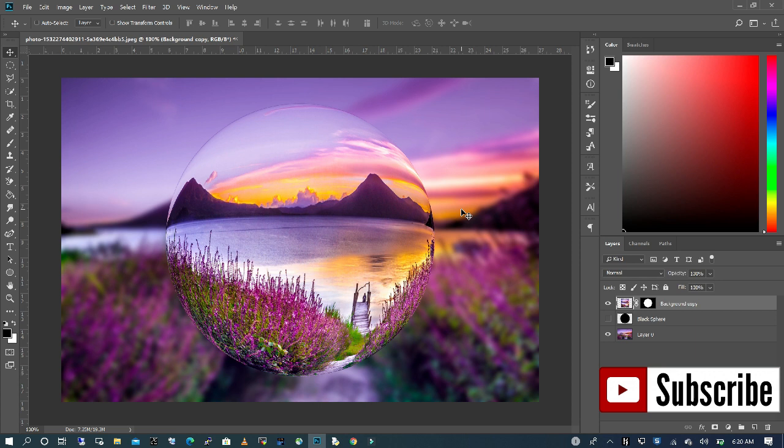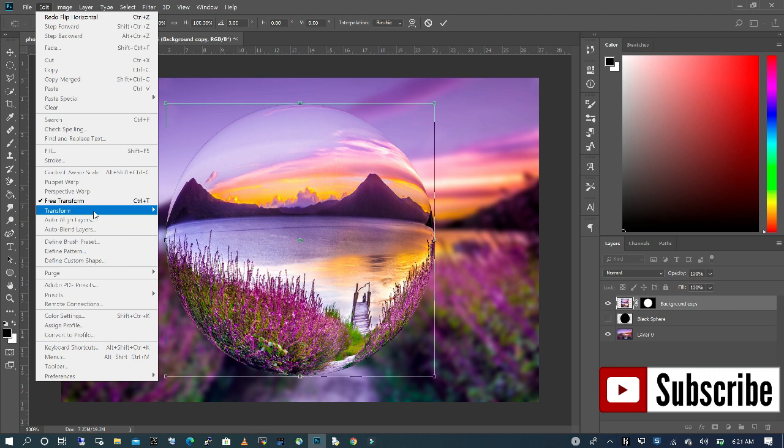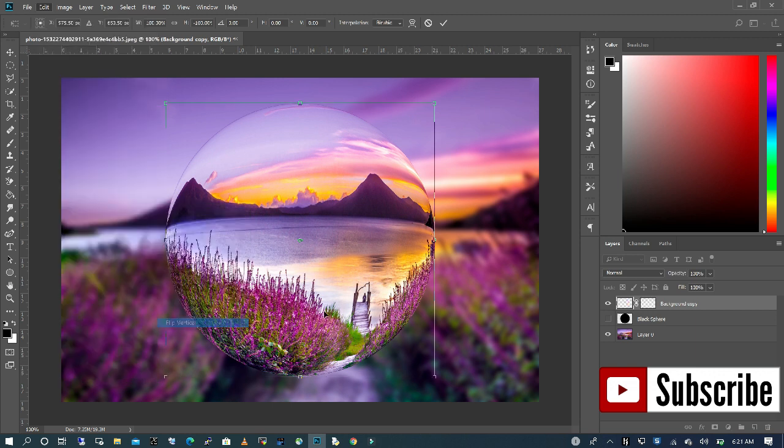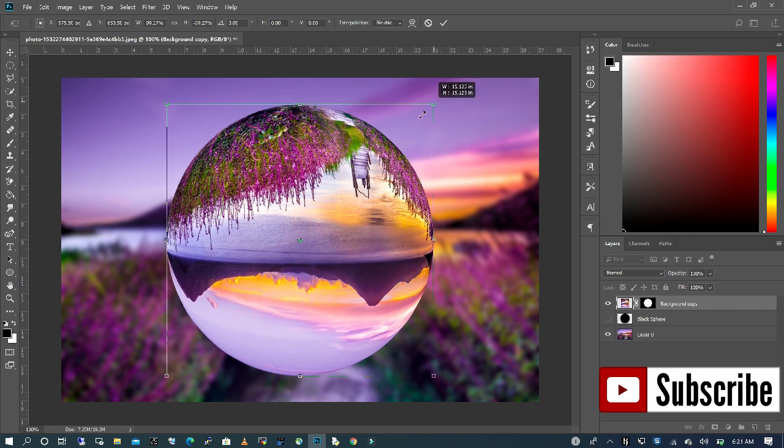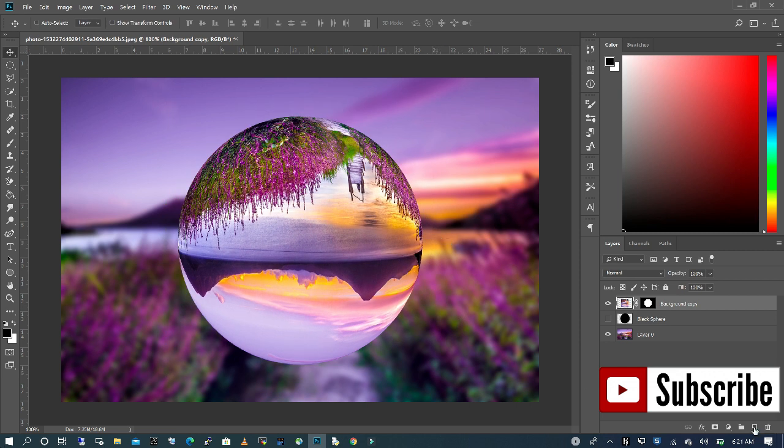And now I want to flip it. So to flip it, I'm going to go to Edit, Transform, and I'm going to do Flip Vertical, and it flips it for me. I am going to create a new layer, and I'm going to add a black and a white outline around our sphere to give it that roundness that we want.